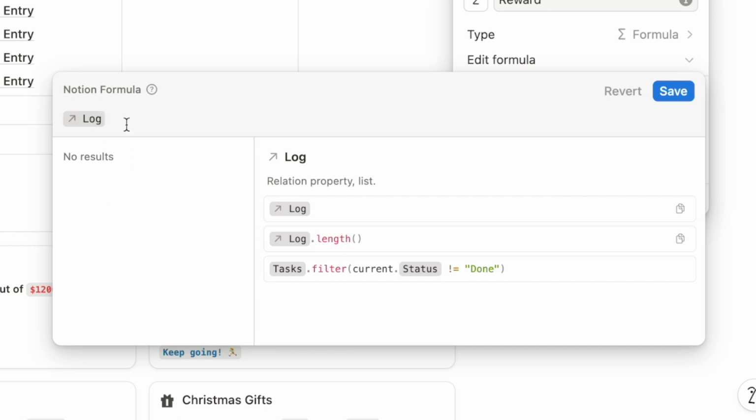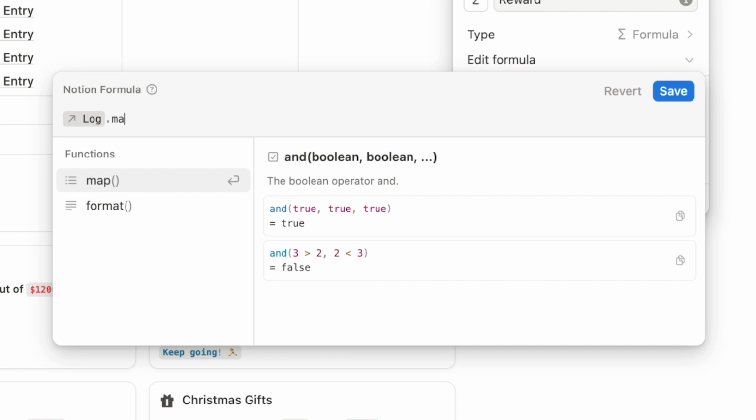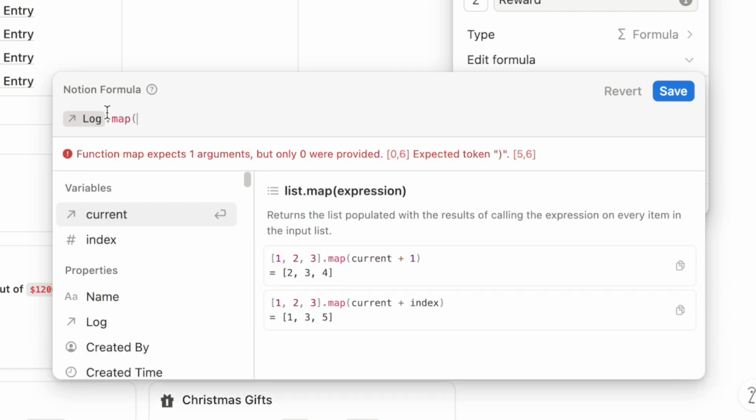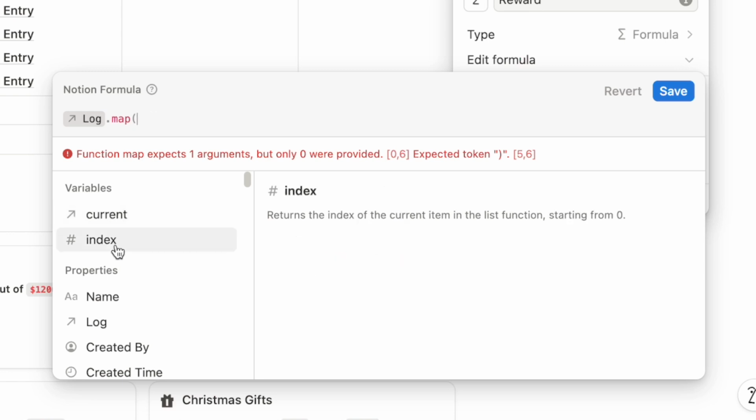Then we're going to use the map function. So I'm going to type .map and open a parenthesis, and what the map function does is it allows us to access the data within our log database. So we've got our log and we're mapping it. Then you'll see these two options here, current or index. The one we're going to select is current because we want to actually grab the values inside the database, whereas index is going to return the index of the item. So it's essentially just going to return a number like 1, 2, 3, whereas I don't want the index number, I actually want the current, the actual data.